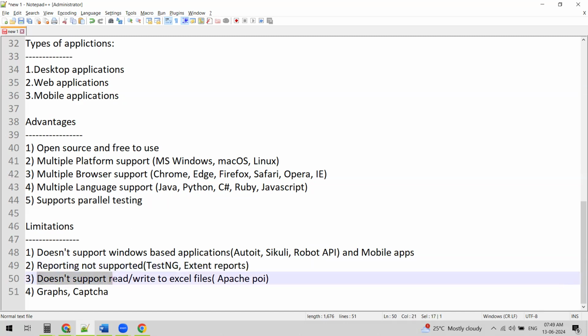And Selenium doesn't support reading from or writing to Excel files. Why do we want to read from or write to an Excel file? Say, for example, you want to test a date of birth. How do you test a date of birth? You have different formats. You can give it in DD-MM-YYYY format or MMDD format, or even start with the year first. All this we call test data for that field called date.